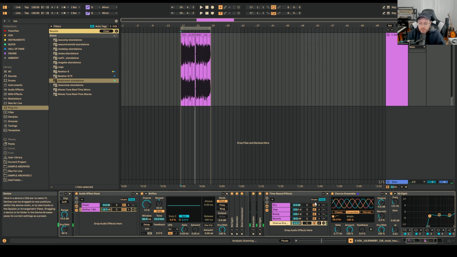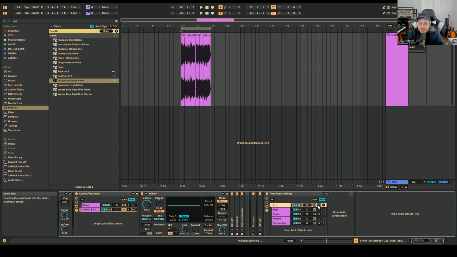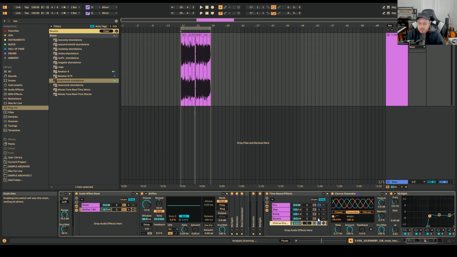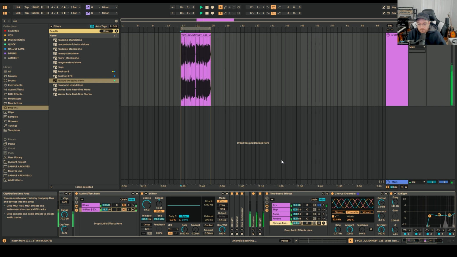Now, there's a couple cool things to point out about this that you might not have tried with your vocal chains. Like, for instance, if I take this dry and the chorus ensemble together, there's no time and space that can keep me away. When I take the chorus off, there's no time and space that can keep me away.